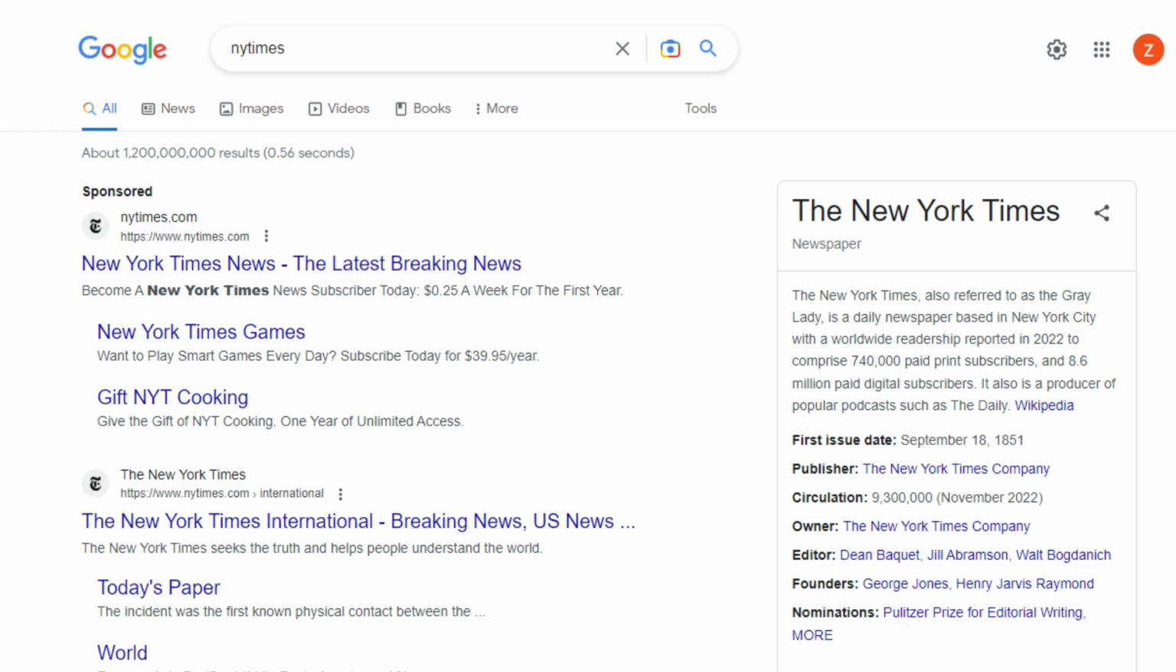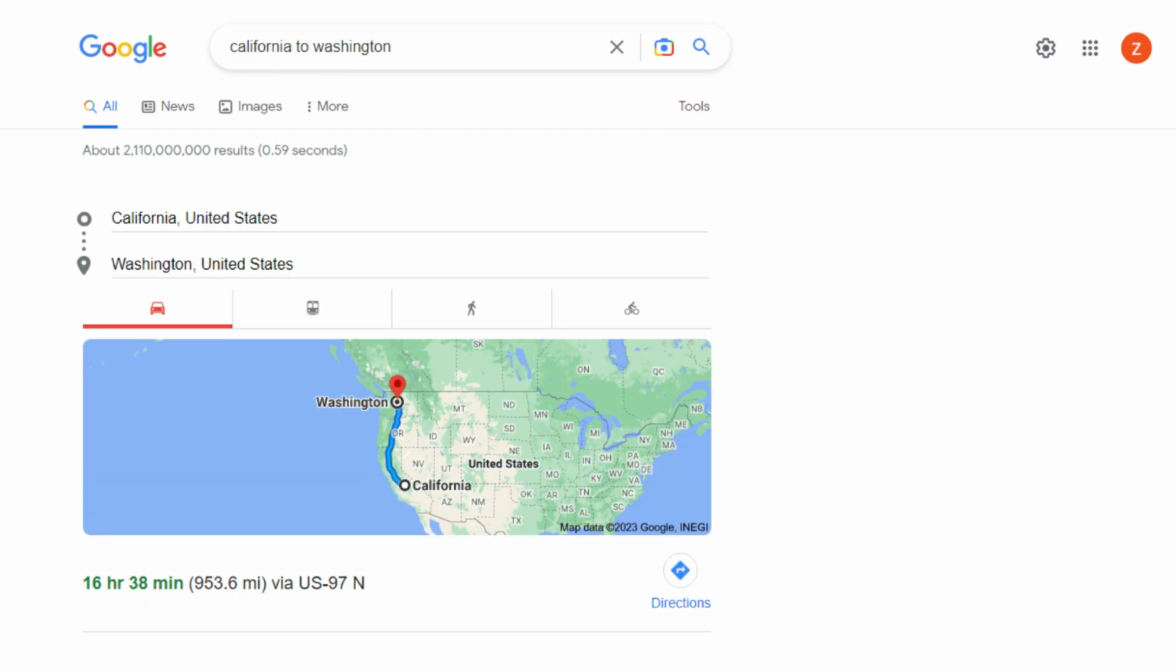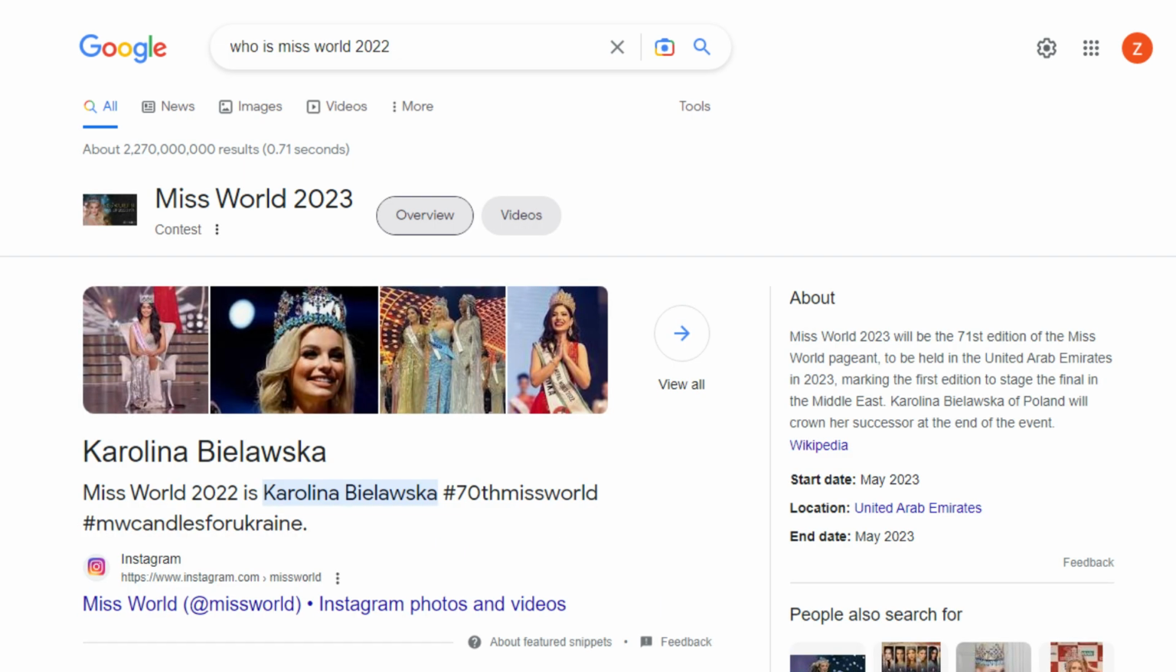In this third case, this query is a navigational query. The user is looking to visit the New York Times newspaper website. So we will choose the no option for this case. In this case, the user is looking for a route from California to Washington DC. As per guidelines, route related queries are marked as no. In this last example, the user wants to know who Miss World 2022 is. Although this query is a question, it has visual intent, as the user would also want to see how Miss World looks like.